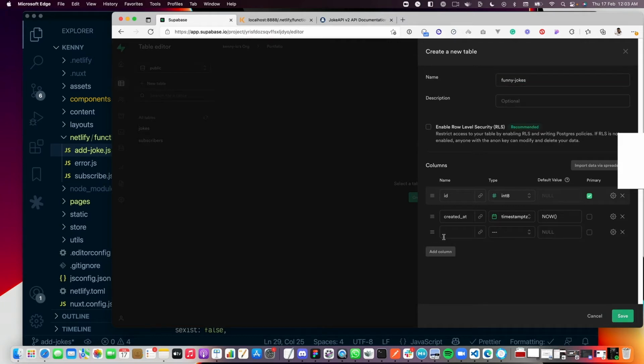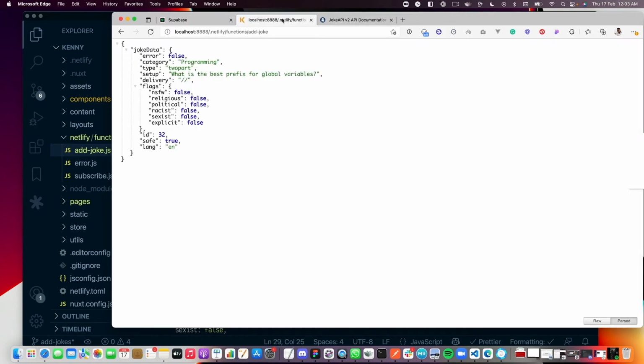Actually, we can add columns. Yeah, let's do setup. And this column is basically just going to be for this setup and this delivery. So we're going to have two columns.